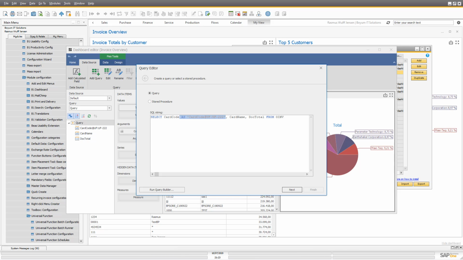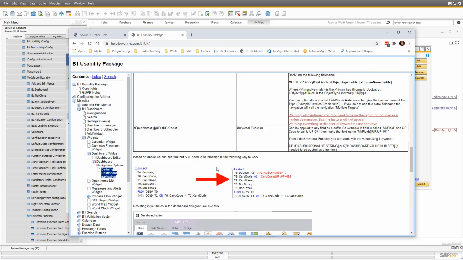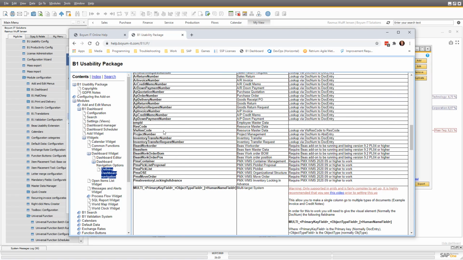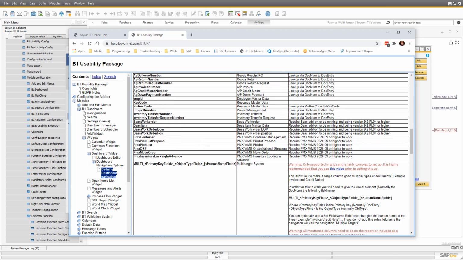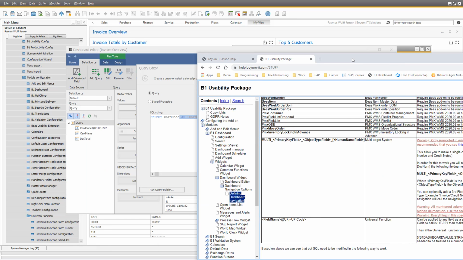And this is from our help, where under the widgets, dashboard navigation, we can go to navigation options. And in here, it will tell you if you use the field name keyword for specific number, for example, card name, it will be able to go to business partners as we saw. And you can do all this, but you can also do more advanced things, like, for example, say, have a field name, add, and then UF colon and the UF code, which is what I'm doing here.